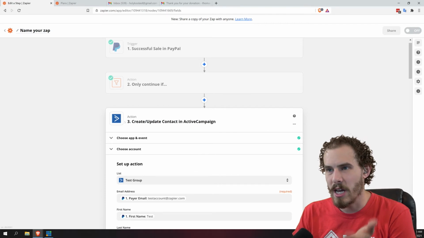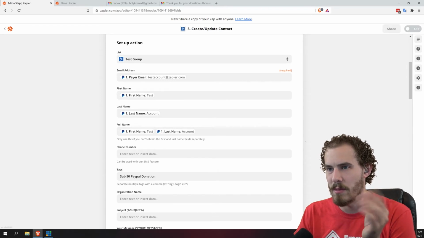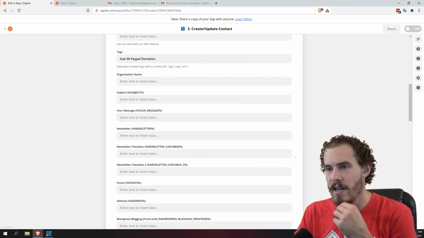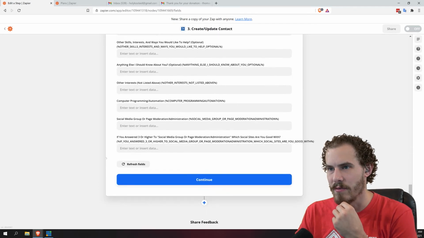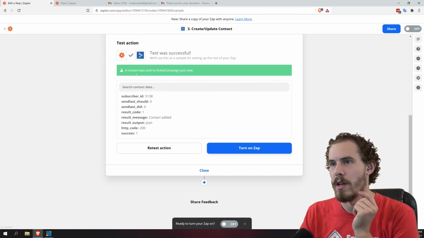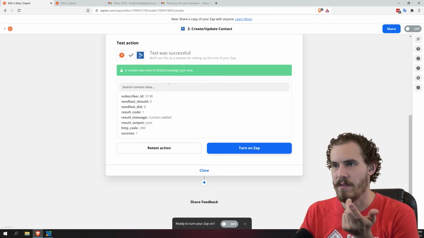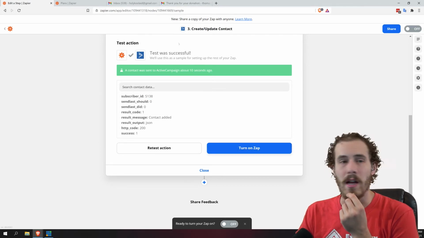So in this case, because we're simply creating and updating the contact in ActiveCampaign, that's really all that I want: the email, first name, last name, and the tag. I'm not really going to worry about any of the rest of this stuff. So I'm going to hit test and review, and basically it says a contact was sent to ActiveCampaign just now. It has their subscriber ID, says that a contact was added, and I'm going to go and test that out real quick.